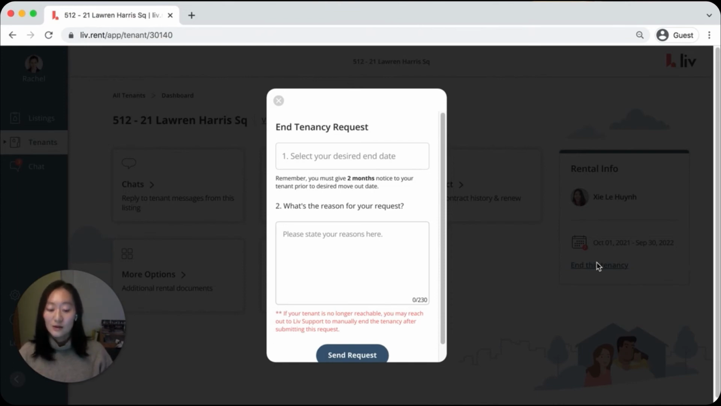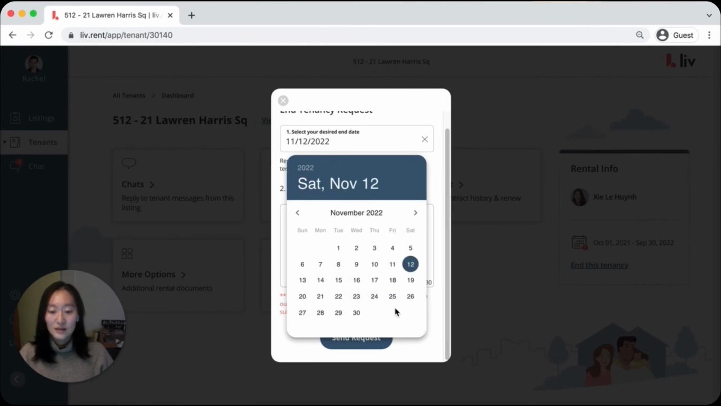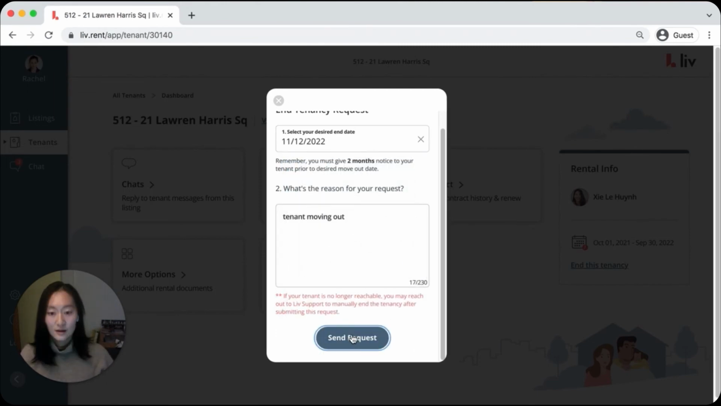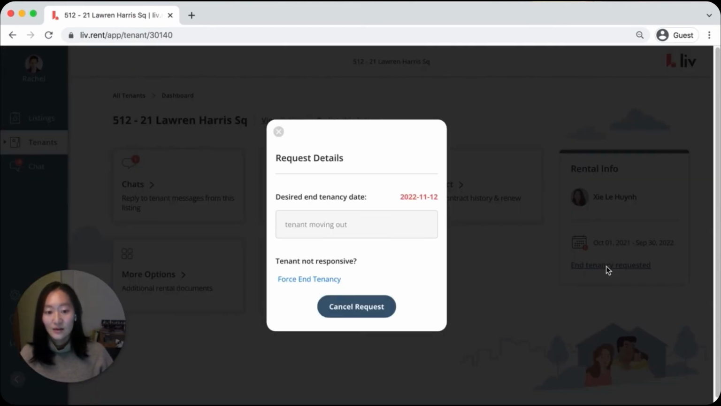There are very specific reasons or circumstances in order for you, as the landlord, to legally require a vacate date. You can go ahead and click Desired End Date, state any reasons you need, and send your request. And there, an end tenancy request has been sent. On the tenant side, they will see this in their chat and be able to accept or dispute the tenancy end. And here you can also go ahead and force end tenancy if the tenant is no longer reachable online, but you've mutually agreed to end the tenancy agreement here.